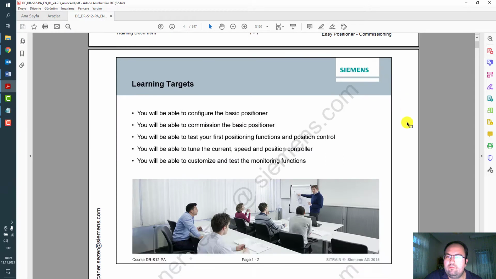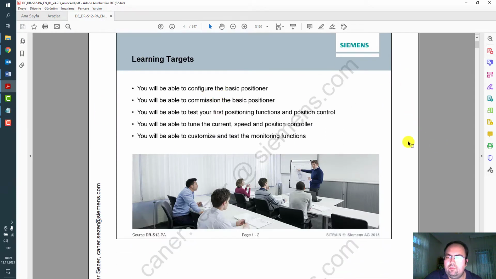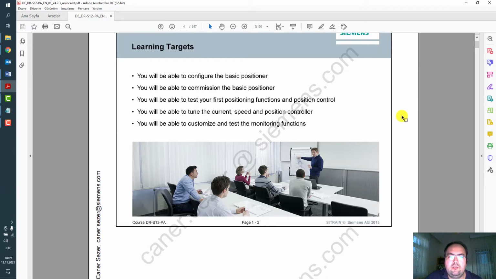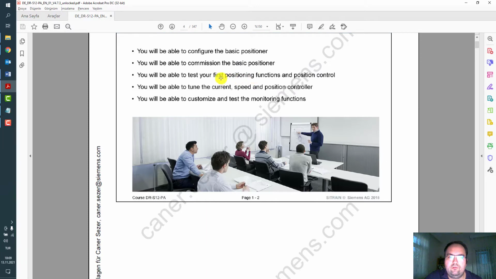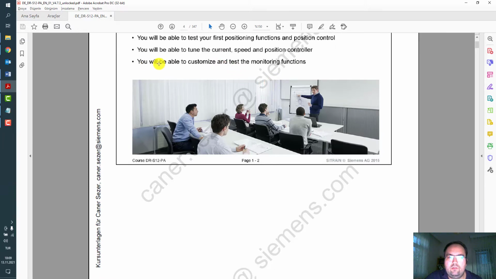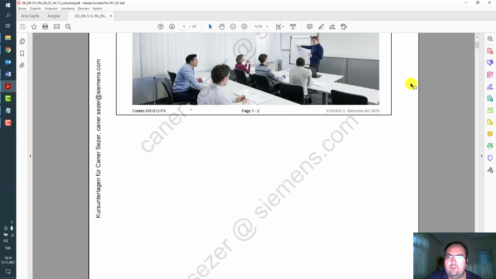So our targets are, you will be able to configure the basic positioner and commissioning. Also, you will test your first functions and position controller inside the drive. You will be able to tune the current control loop, speed and position control loop, and you can test and customize your monitoring functions.